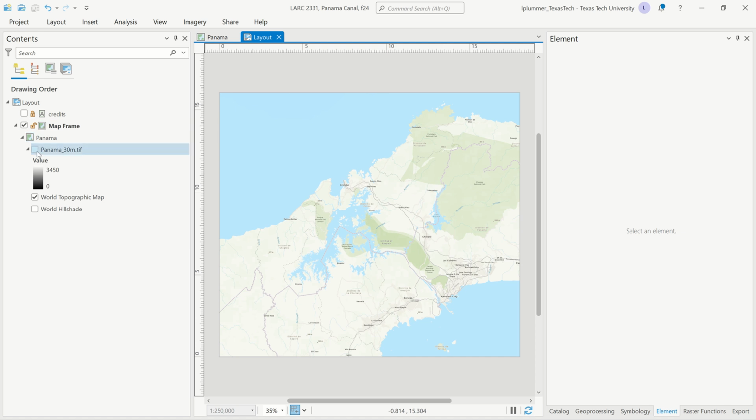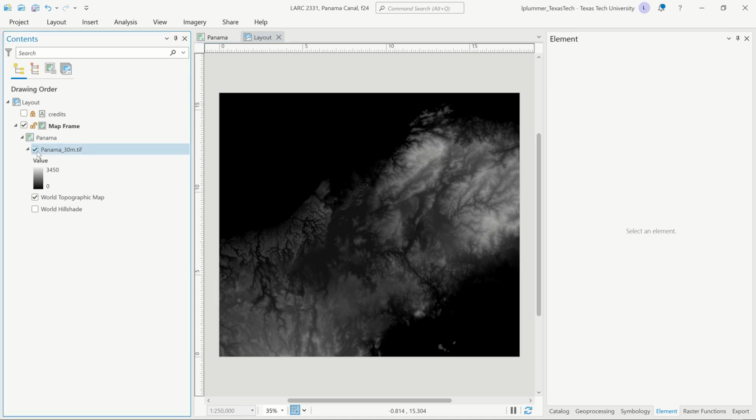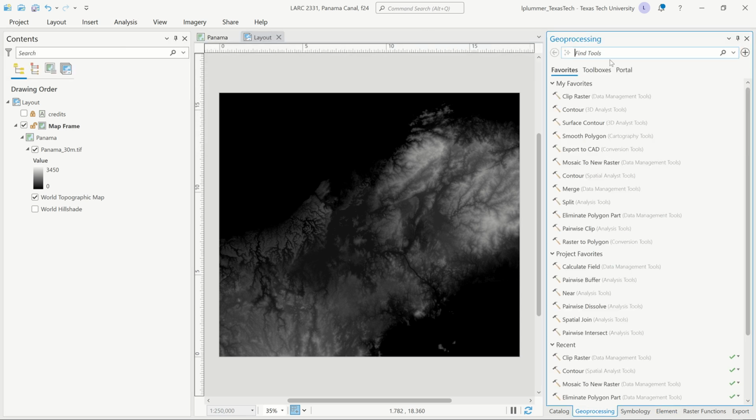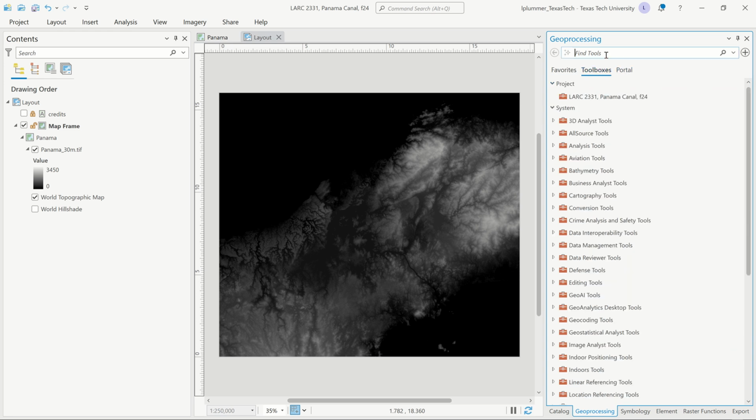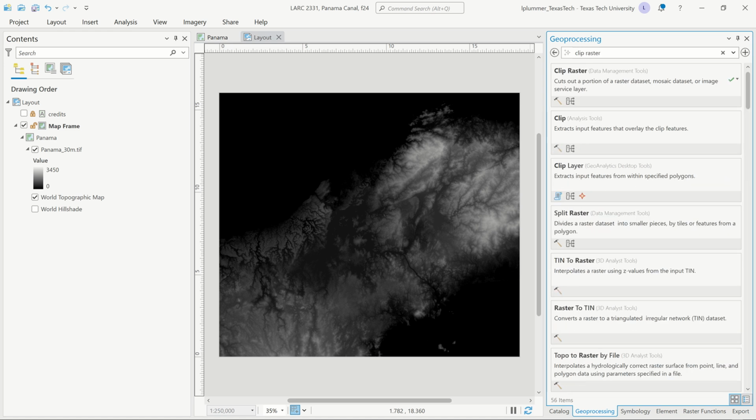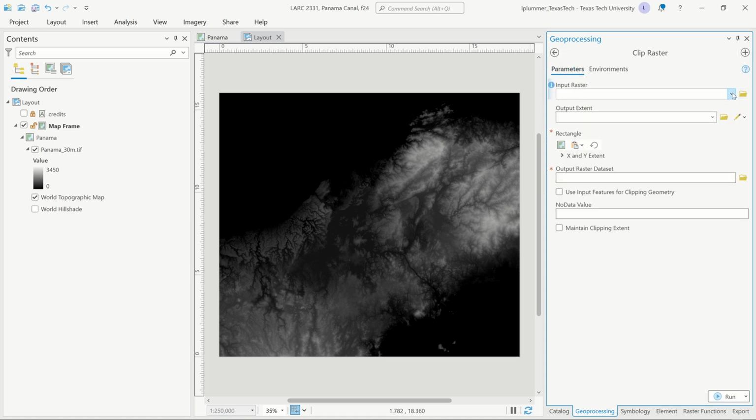Okay, now I'm going to turn on my Panama DEM. And what's cool is we can clip this DEM to this very shape. The way we're going to do that is to go up to Analysis, Tools, and you want Clip Raster. I have a lot of favorites. You can just type in Clip Raster, and then just click on the bolded name, and it'll take you right to the tool.